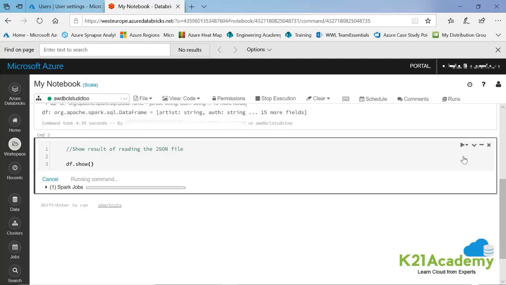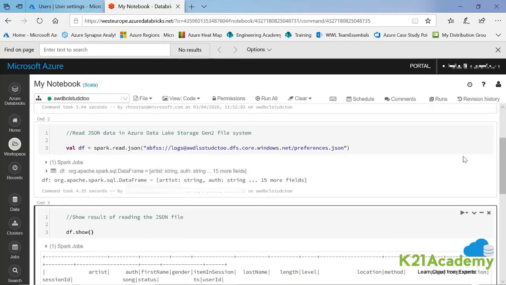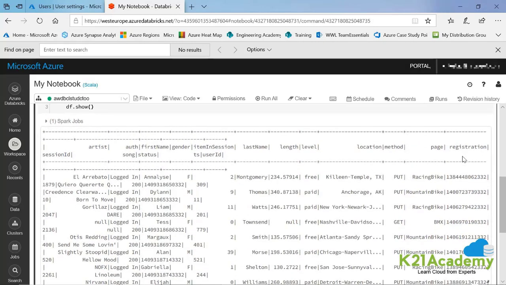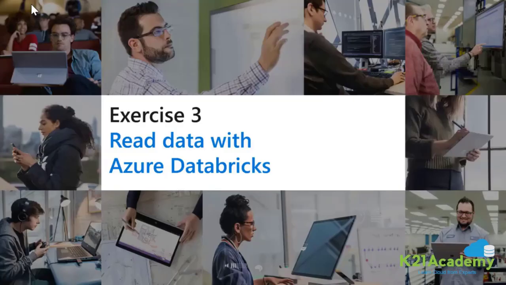So now the data will be popped up into the data frame. That's how we do it. And this is what we are doing as part of this exercise, where we are reading data into Databricks. So we have done a couple of tasks as such. You can go through it one more time. And this is how we read data into Databricks.